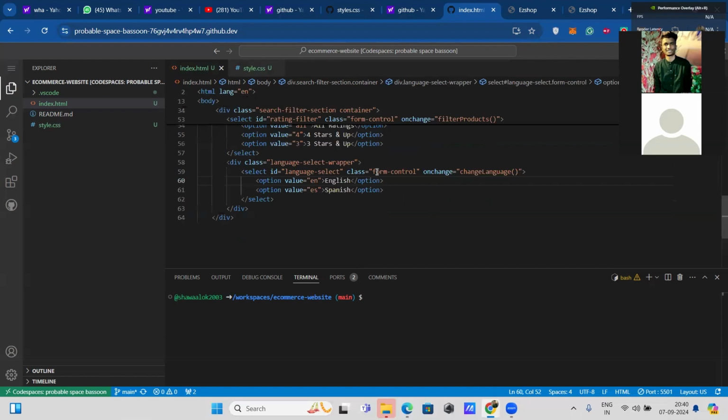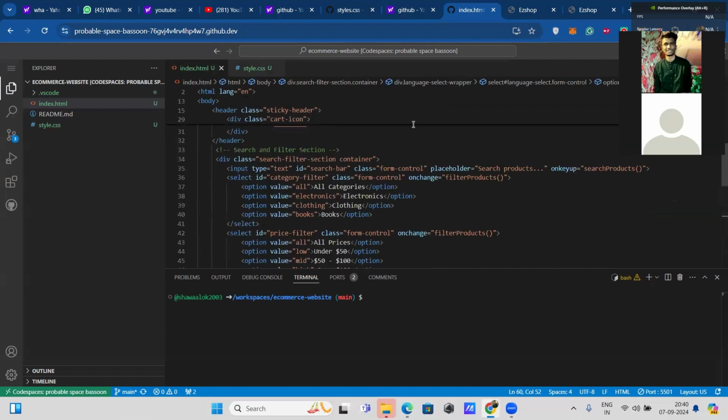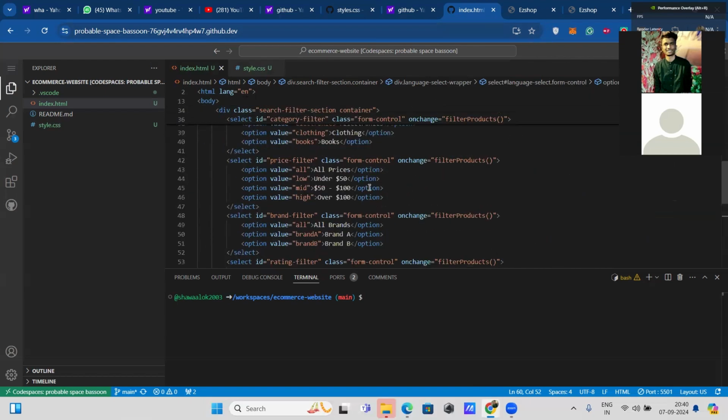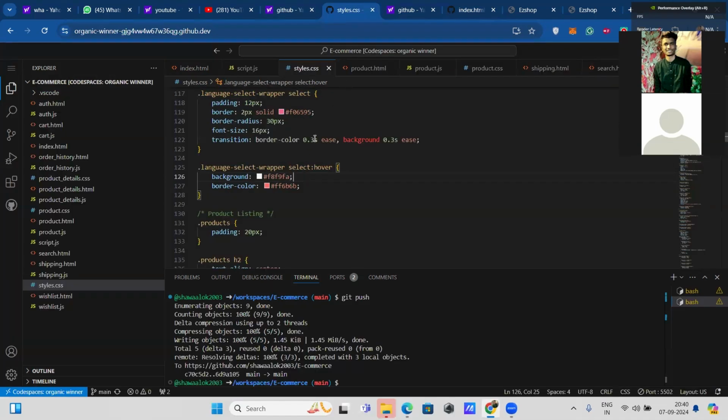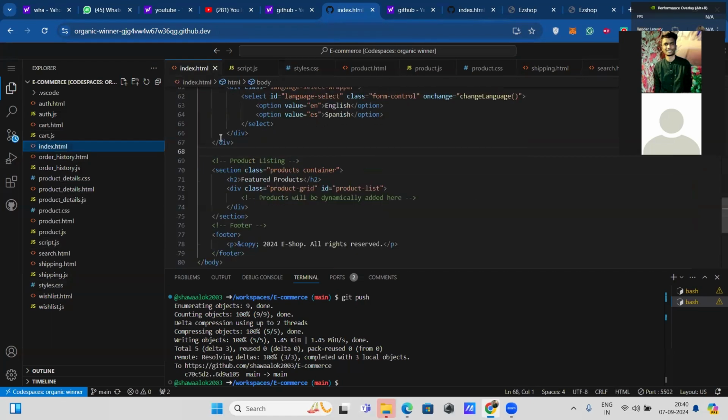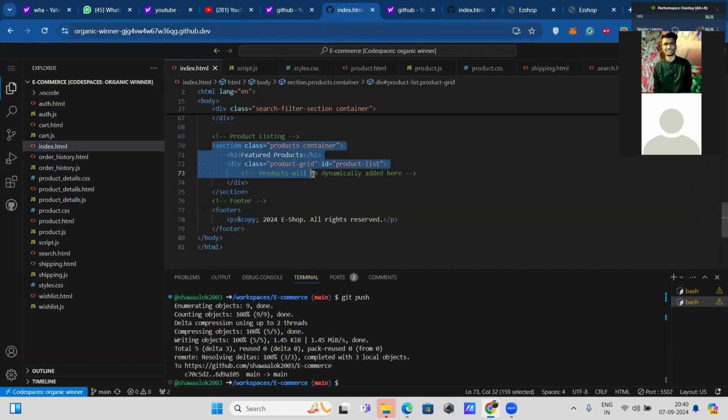Okay. This is the search and filter. Later we'll give it a function. First we are going to index and add those values. Okay. Next we're adding the values. That you can say is nothing. Then the section ID, featured products. This one.